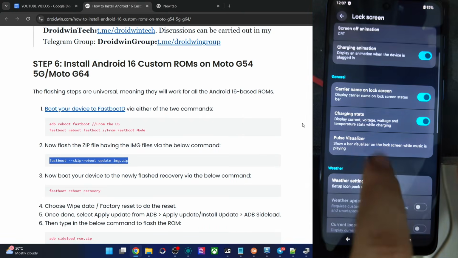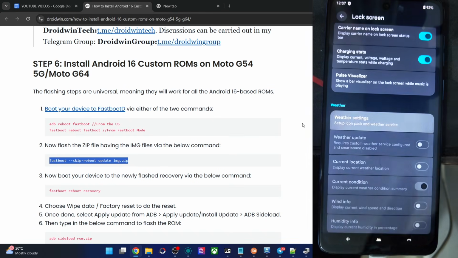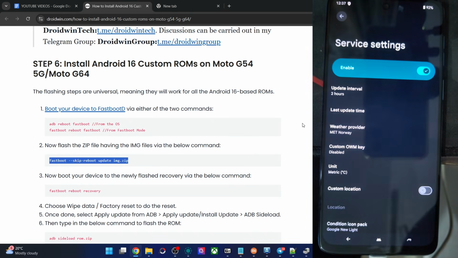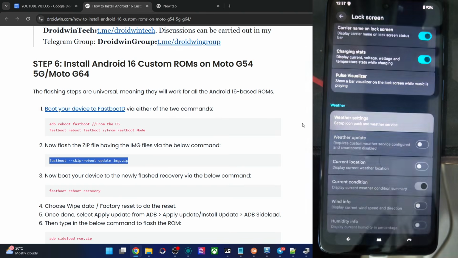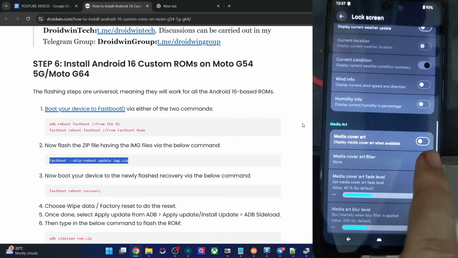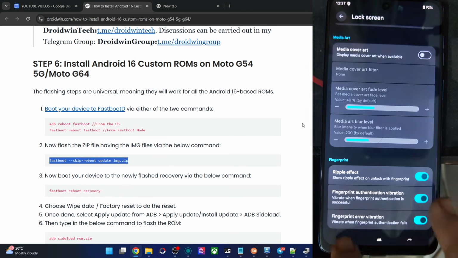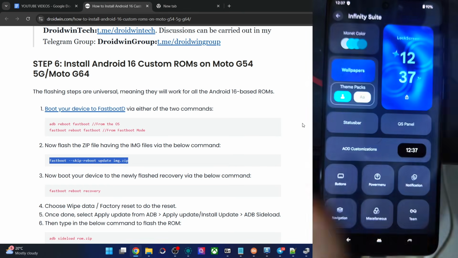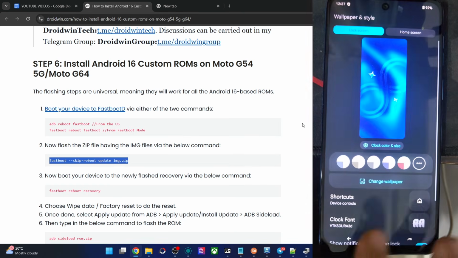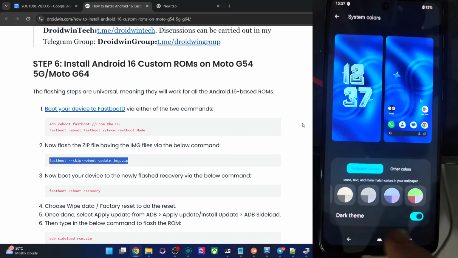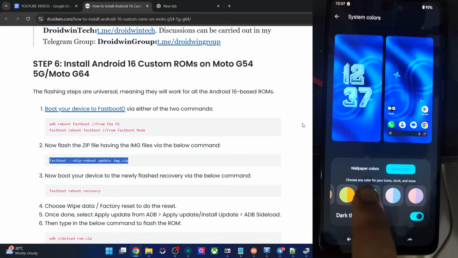Okay, this is working now. Charging animation, charging stats. Weather, if you want, you may enable weather as well, but that might require GPS location to be implemented at all times. Media cover art, fingerprint, vibration is fine. Wallpapers. You may change the theming engine from here or from this section.